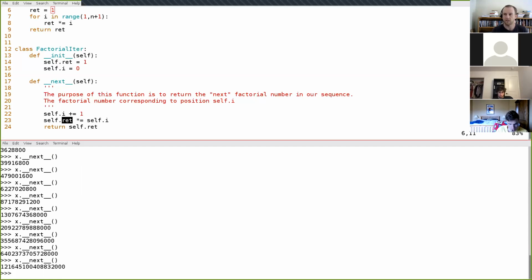One of the advantages of classes is that you can have many different instances of this class, each with different contents. So in this case, we could have many different data structures that are each independently computing factorials.